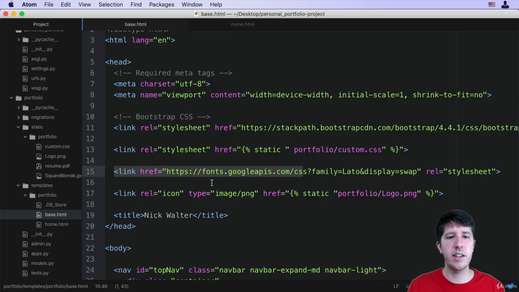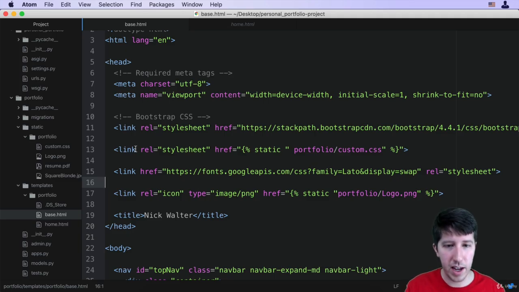And the way to use the font is you have to specify it inside of your CSS. Well, how do you add CSS to your site? Well, you have to link to your CSS, which here you can see I have one, and I got all these spaces, but I'm going to fix that for you.